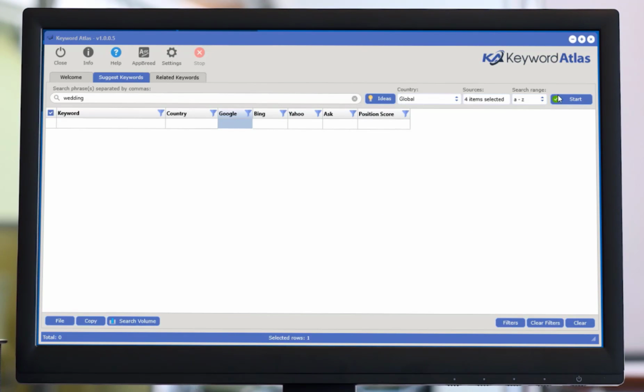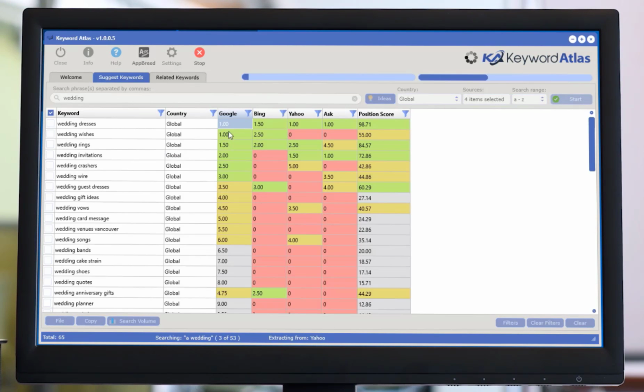Let's go ahead and do the example. It's going out right now and grabbing these auto suggests, and then it's telling us, okay, for whatever seed keyword was used here, seed meaning wedding, and whatever letter, most likely D, was appended, that particular keyword showed up in the first position in Google. It showed up 1.25 on average in Bing, 1.5 on Yahoo, and 1 on Ask.